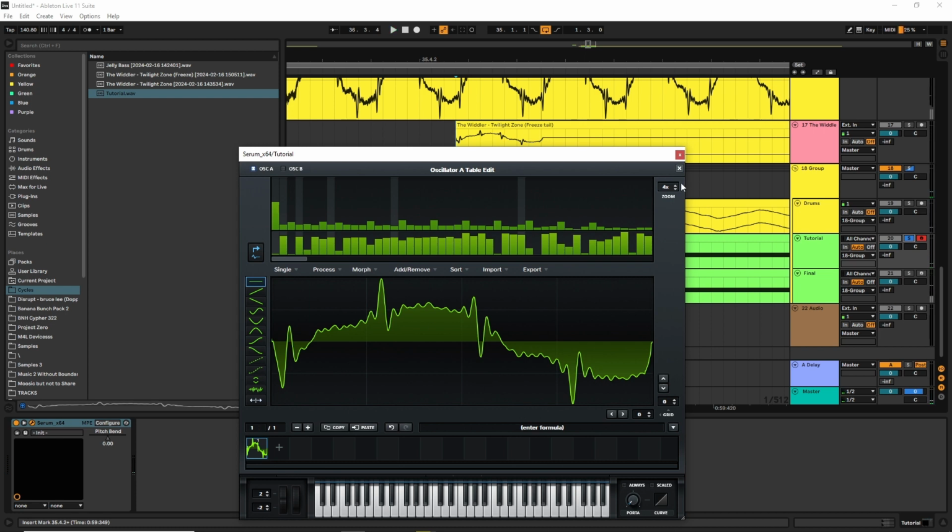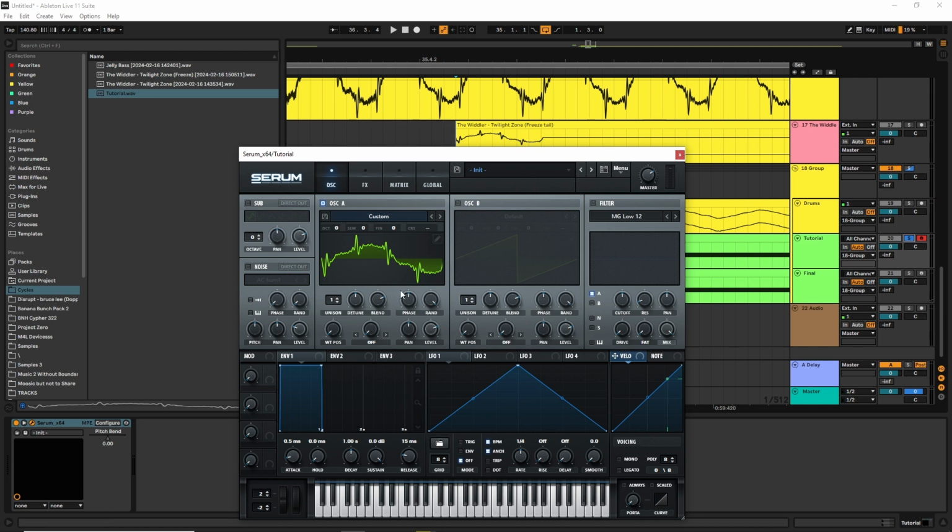Alright, that sounds good enough. And we're going to go ahead and make this into a bass. It's really a matter of what the bass is. I'm just going to apply some pitch effects here.